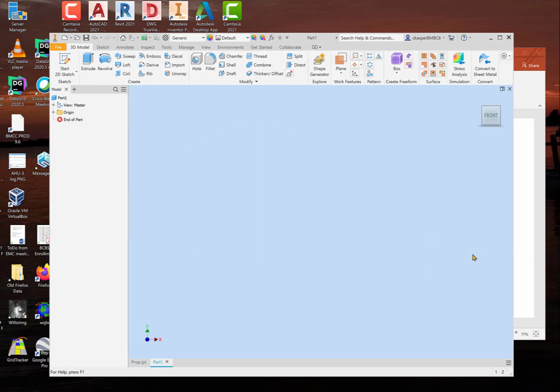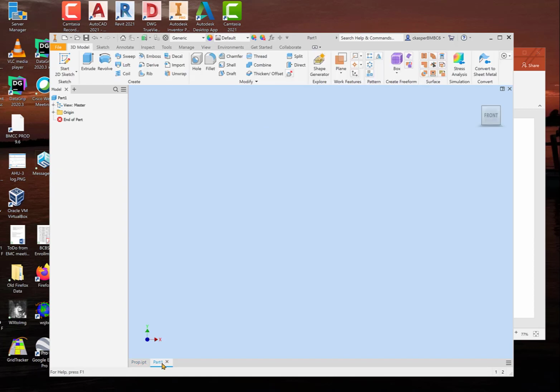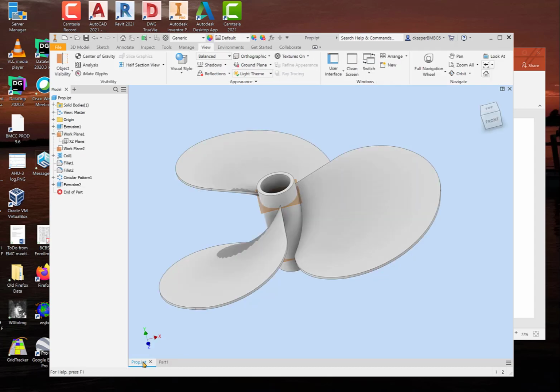And here's the other thing I wanted to show you too that's kind of neat. Look down here at the bottom. I have a part 1 project, and I have a prop project. And that's telling me the file name and the location of it. I can click back and forth between these two. I can have more than one project open at the same time, and I can flip back and forth to them just by clicking on the bottom tabs here.